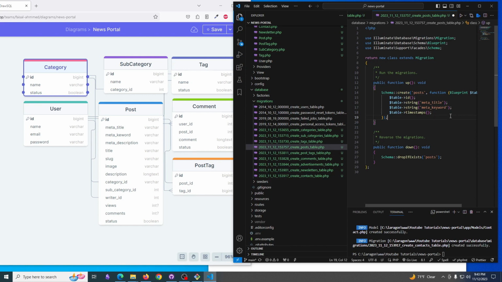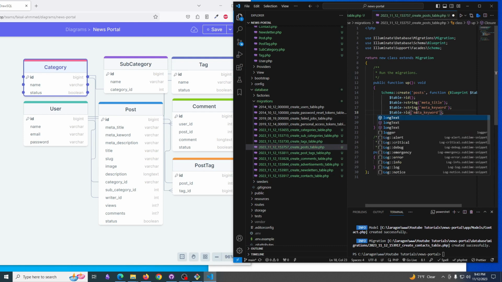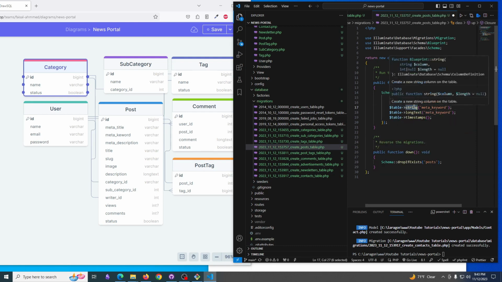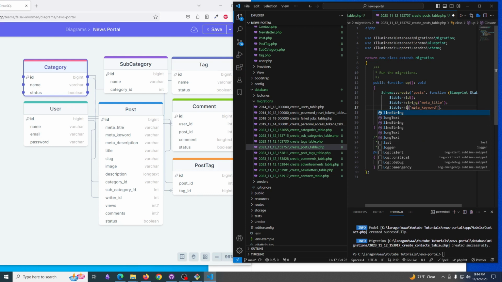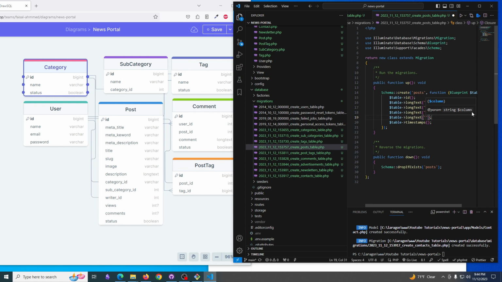Meta keyword is always a string, that means varchar. Okay, varchar. And meta description is always long text. Okay, long text. That means keyword and description. Okay, description and title.